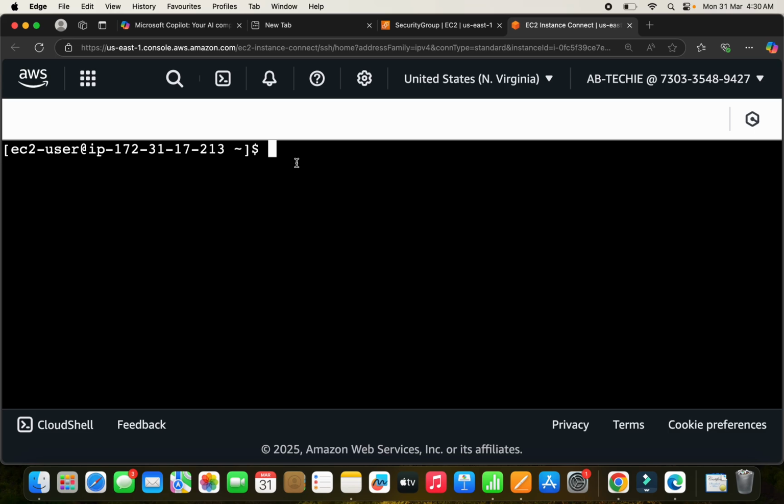Okay friends, we can continue with Linux commands. One by one we can see Linux commands, starting with ls, which is list.